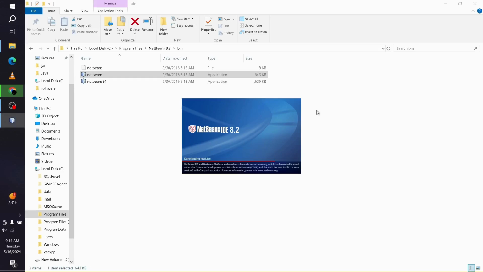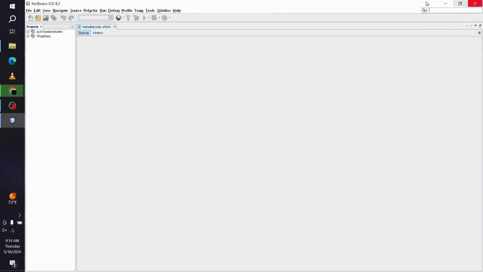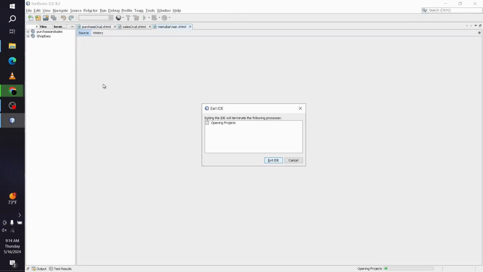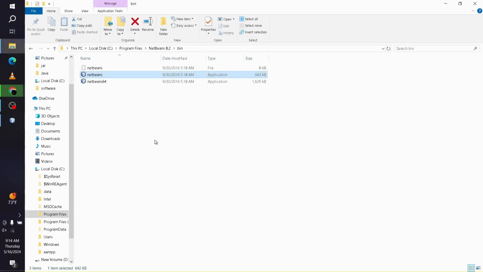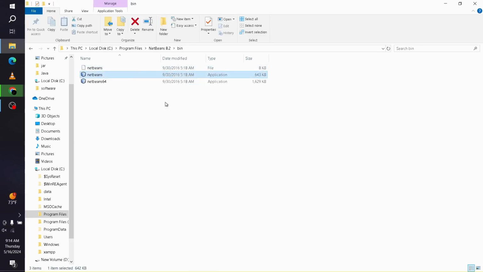First is through our taskbar, second is through start menu, and third is through folder, this one. Okay, so here you can see it is open. So let's close this, exit. So that's how you can open your Netbeans IDE. So let's put it into our start menu, okay, into start menu, and again also in the taskbar.